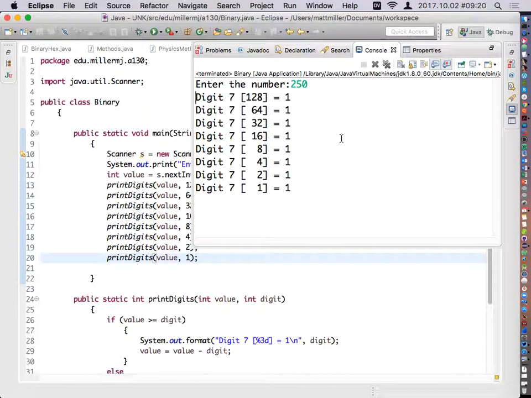Well, that's not right. Because everything's a 1. What did we do wrong? Okay, so there's a problem with our program.